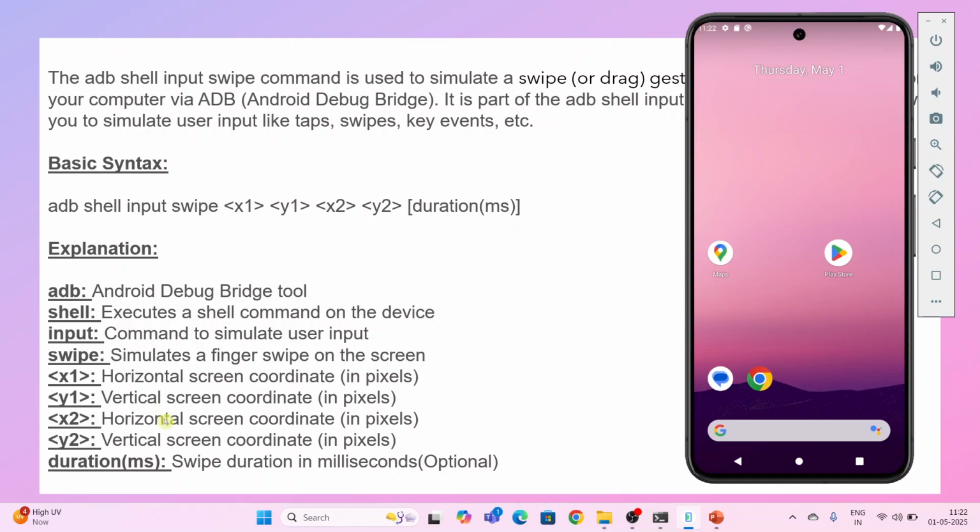Since we have to perform a swipe, we have to get the x1 and y1 coordinates and the x2 and y2 coordinates. I'll show you why you need to provide x1, y1, x2, y2 here, because I need to swipe. And the swipe duration is optional, and it is given in milliseconds. I will explain it when I am performing the swipe. Before that, I want to know the x and y coordinate values.